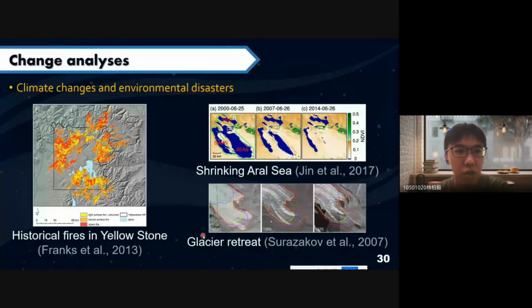Also, we can use it to do change analysis, for example, climate change and environmental disasters. For example, we can use the remote sensing image to monitor the historical fires in Yellowstone. Here is the fire-prone area. We can estimate the area and the area affected by the fire.